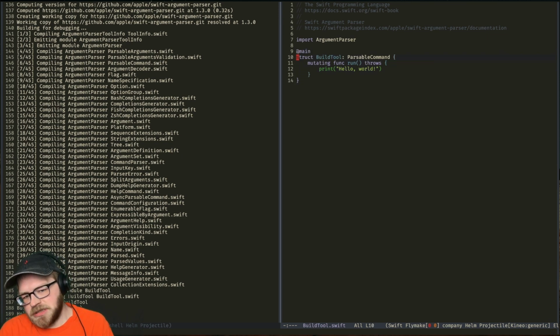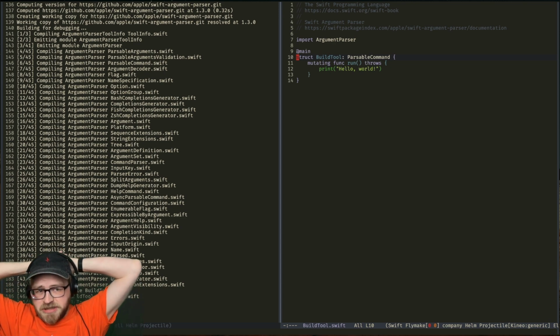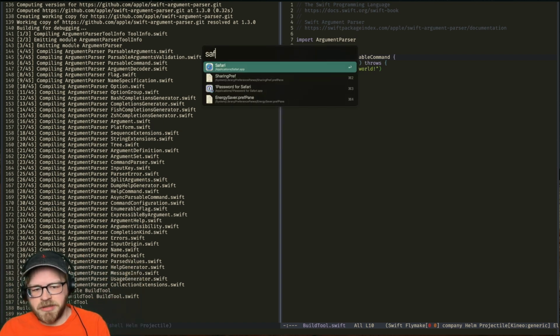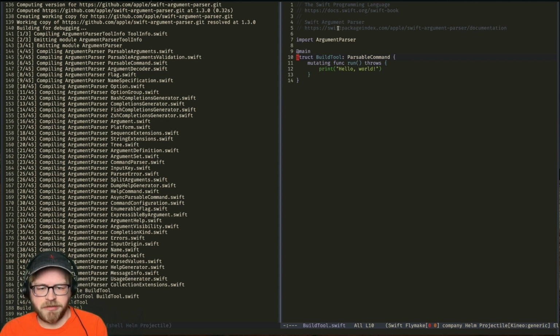So I think what we want is to have this do different things. We want to say build, clean, test, archive. Those are the four different things that we want it to be able to do. And then we probably want a platform call. So let's go look at our argument parser, which actually there's a URL right here.